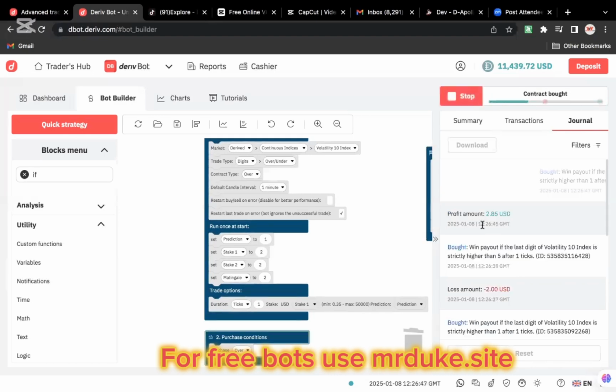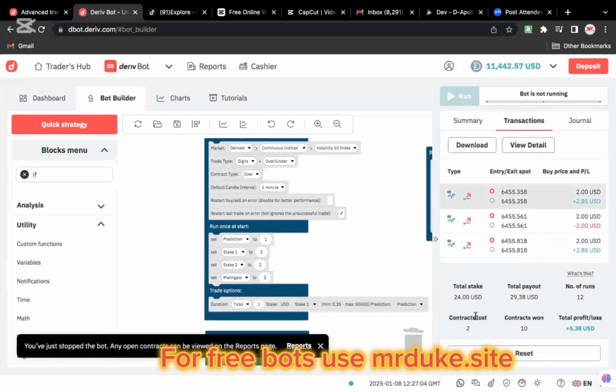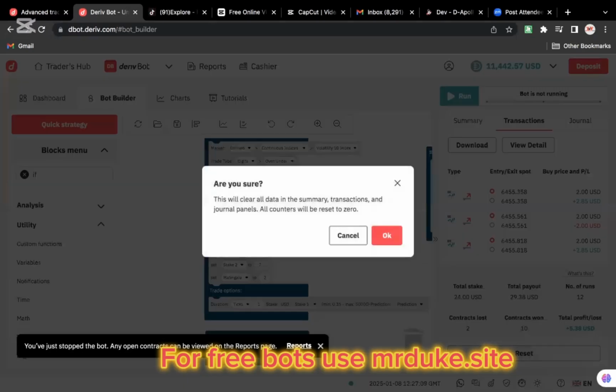Win payout if the last digit is strictly above digit 5. After the recovery, back to over 1. Now, it has taken another loss. After taking a loss, it's now executing over 5. That is how you are able to tell that your bot is working as per the prediction. No martingale, this is just the prediction switcher.